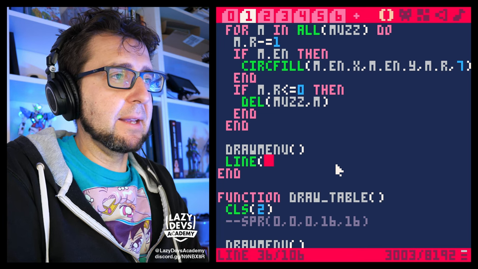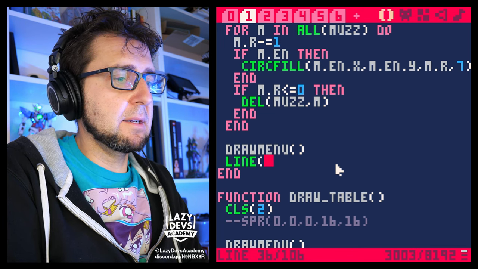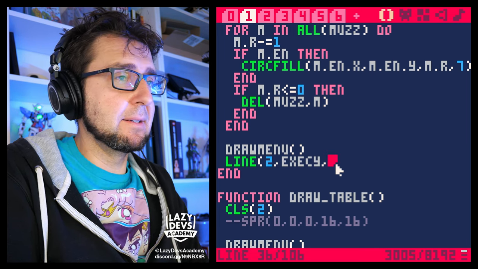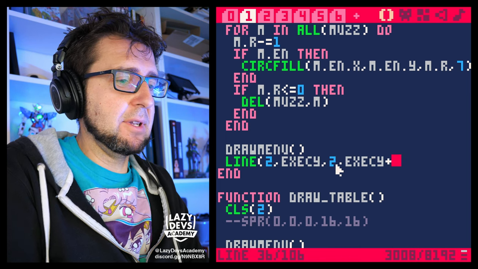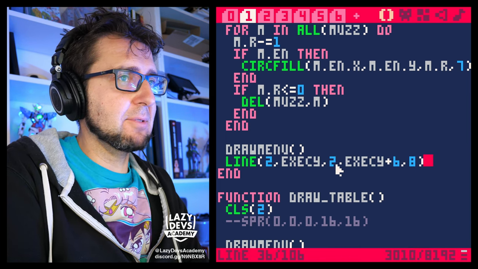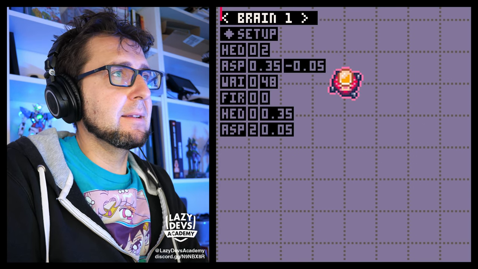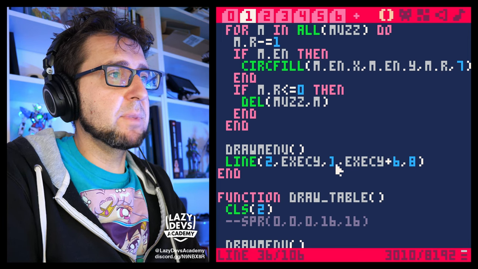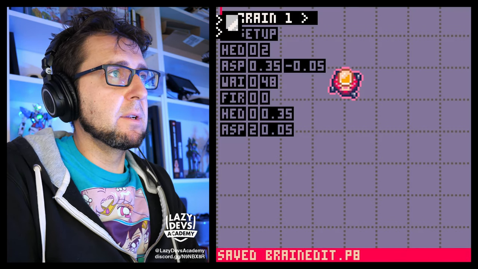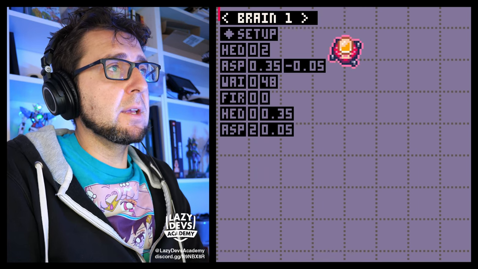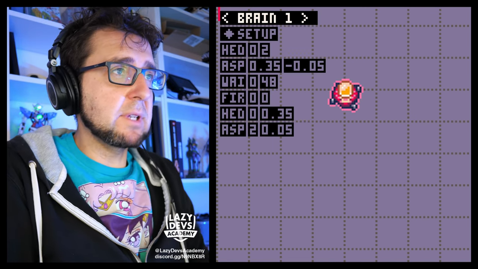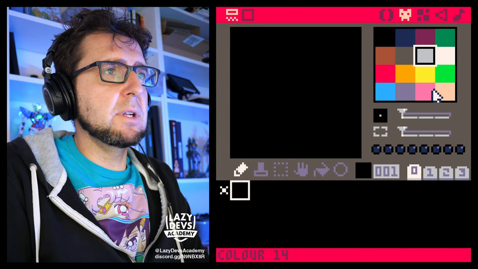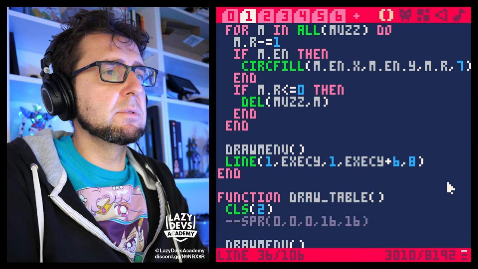I'm going to do a little line. Line 2, exec plus 6, and it's going to be a little red line. Yeah, there it is, up there. Should be at position 1. I want this line to be before, like this. And so now I want to move this line around as the code is being executed. Maybe that was the wrong color. Let me make it 14. Is that cool?